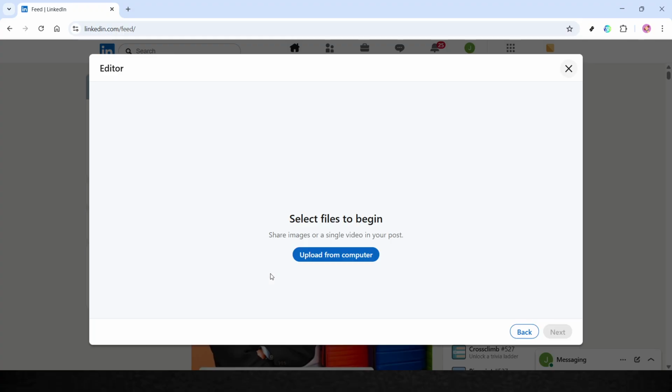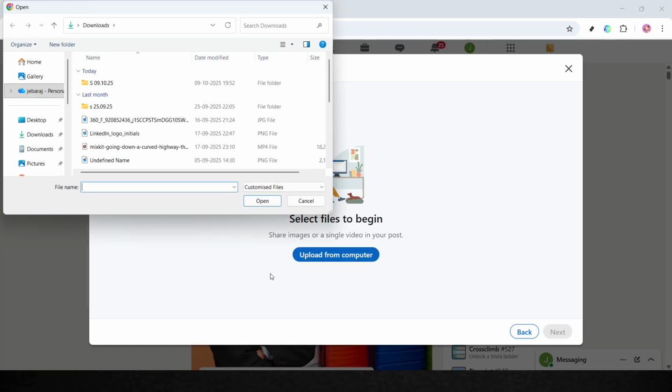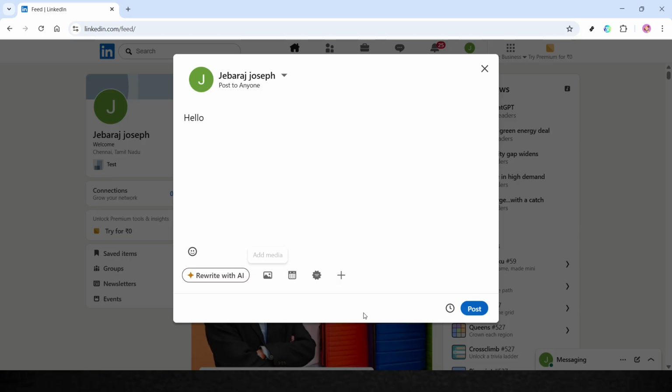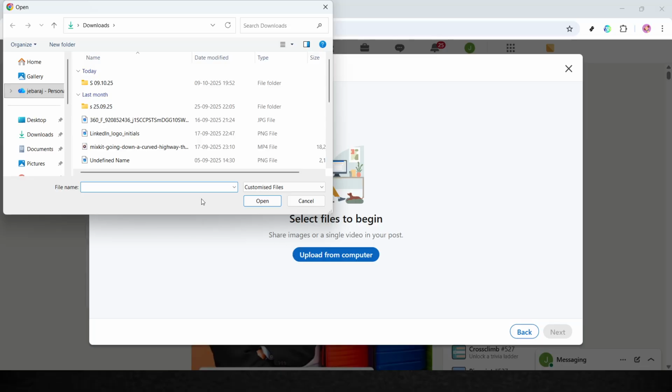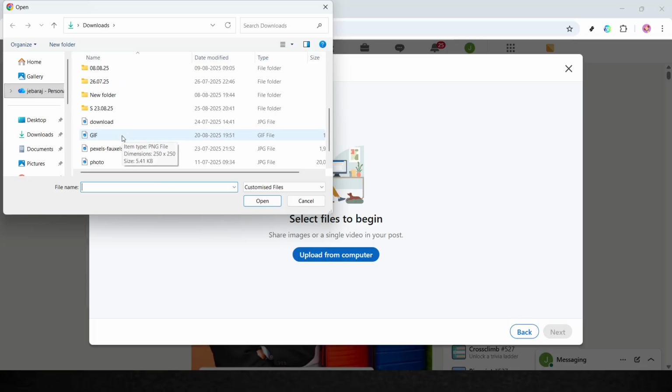Once your text is crafted, it is time to enhance your post with an image. Towards the bottom of the pop-up, there is an icon that allows you to add a photo. Click on this icon and you will be given the choice to either upload an image from your computer or drag one over from your downloads.